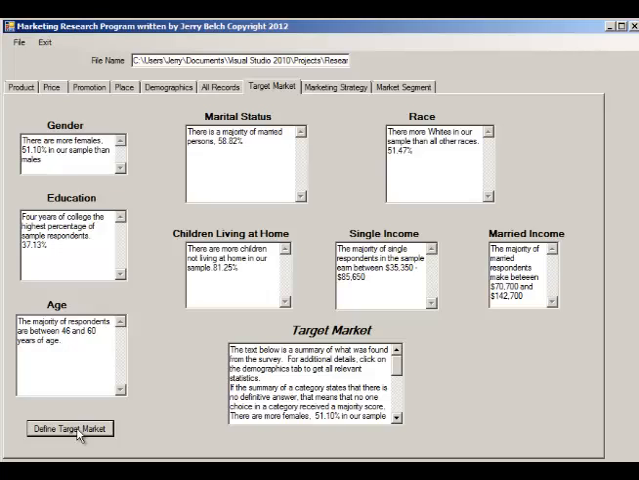Describe your target market in terms of gender, marital status, race, education, offspring, and incomes. Turn in your written paragraph to your department head.